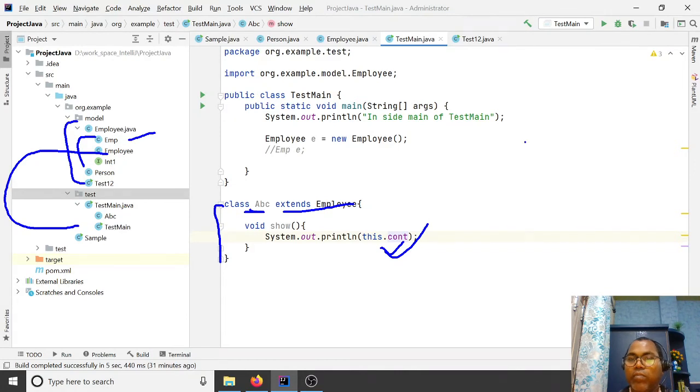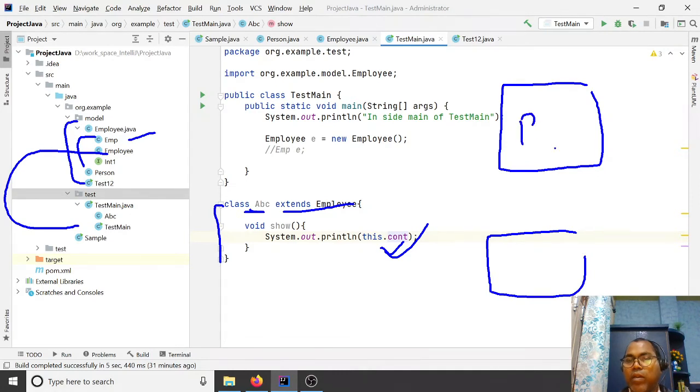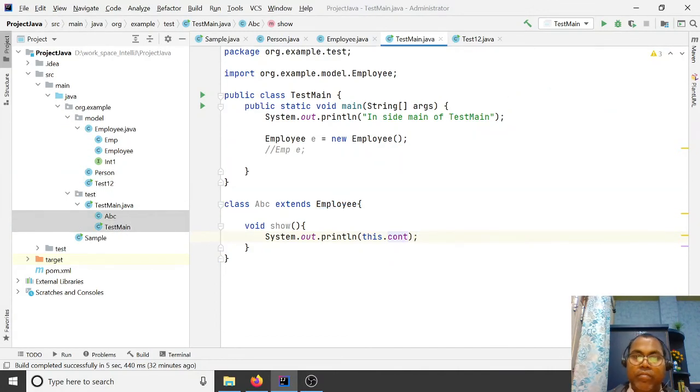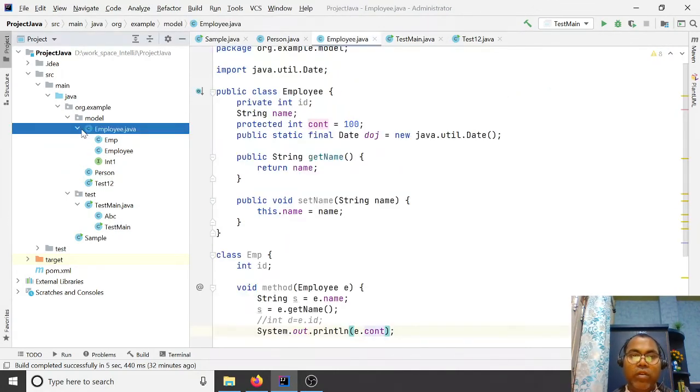So in the case of a protected data member in one package, if another class in a different package inherits the property, then the protected data member can be accessible. Without inheritance, you cannot access a protected data member directly, but in the case of inheritance, a subclass in that package can access your protected data member. So these are the rules. Okay, is it clear now?